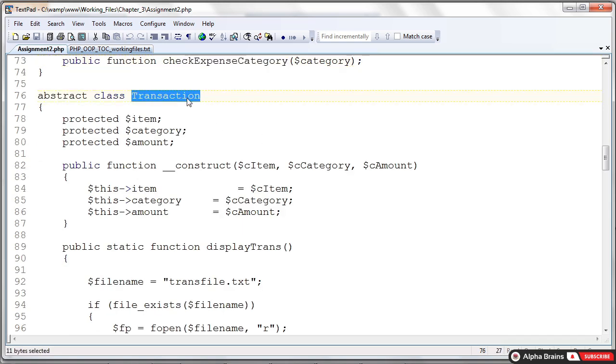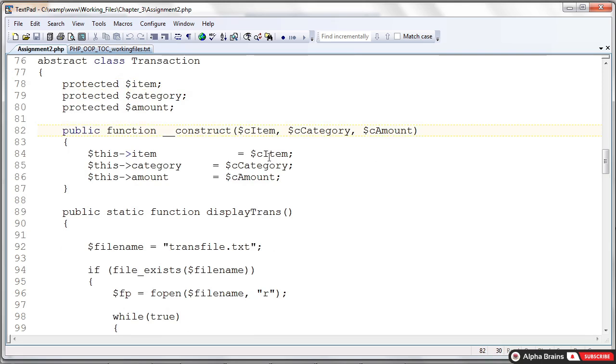So here's the granddaddy class. This is an abstract class. That's what I was hoping you would get when I said that this cannot be implemented on its own. We have protected variables here, amount, category, item. A constructor that's going to build that and set those values based on what's passed in when we make a new one. C item, C category, C amount.